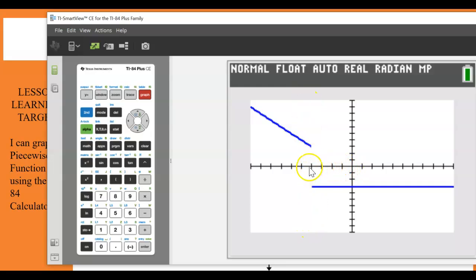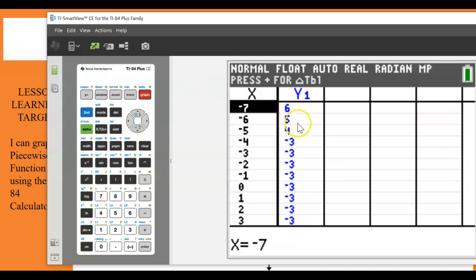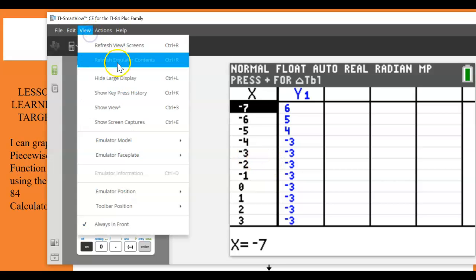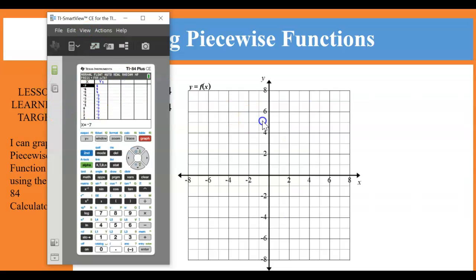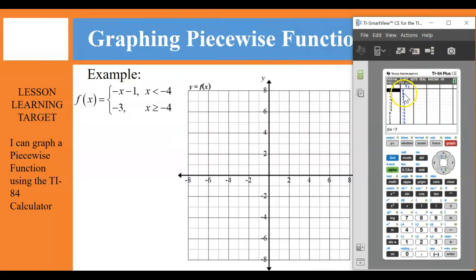Now the calculator's not going to show you open circles and closed circles. It just doesn't work that way. This is about as close as we're going to get. But what I can do is take a look at the table. So second table. And I can see I have some points that I can get started with. So let's move this over. And the first point I have was negative 7, 6.